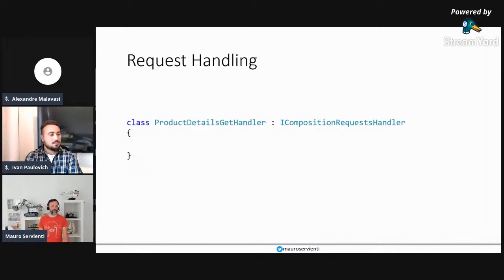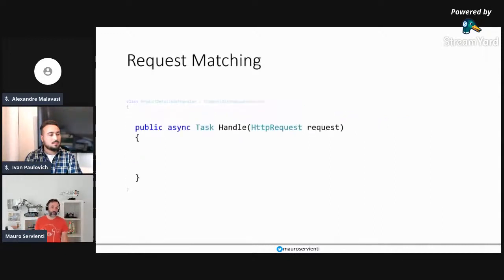So a product details GET handler that implements an interface called ICompositionRequestsHandler. The ICompositionRequestsHandler forces you to implement a method called Handle that receives an HTTP request and returns a Task because it's asynchronous. So we said that the first thing that we need to do is something called request matching. So who is interested in handling a specific request?